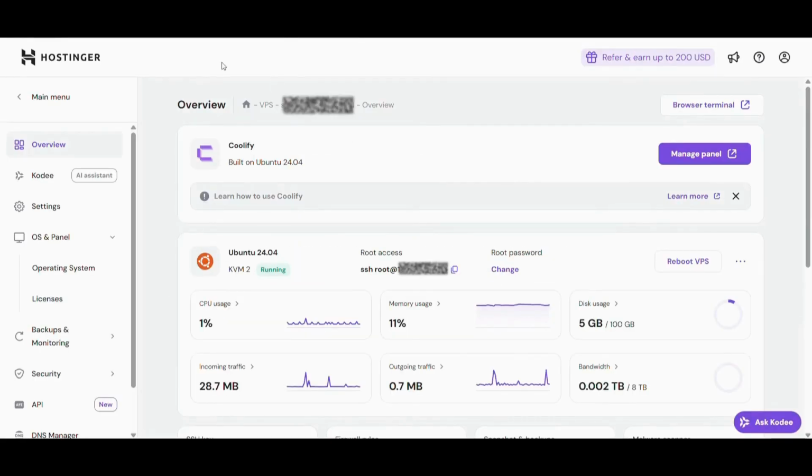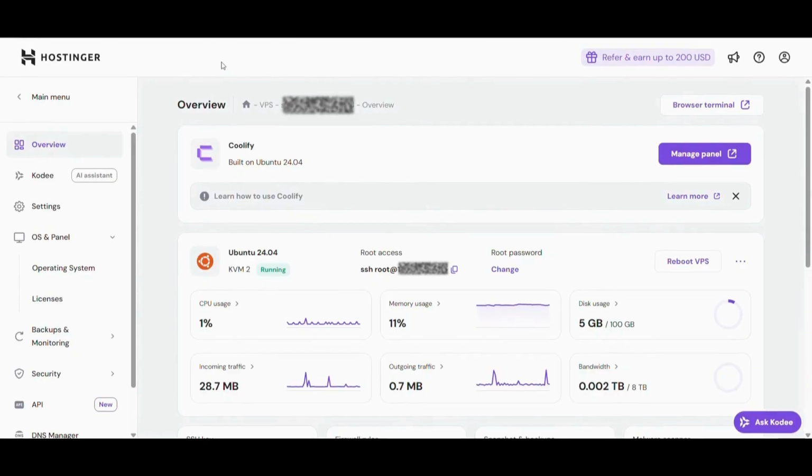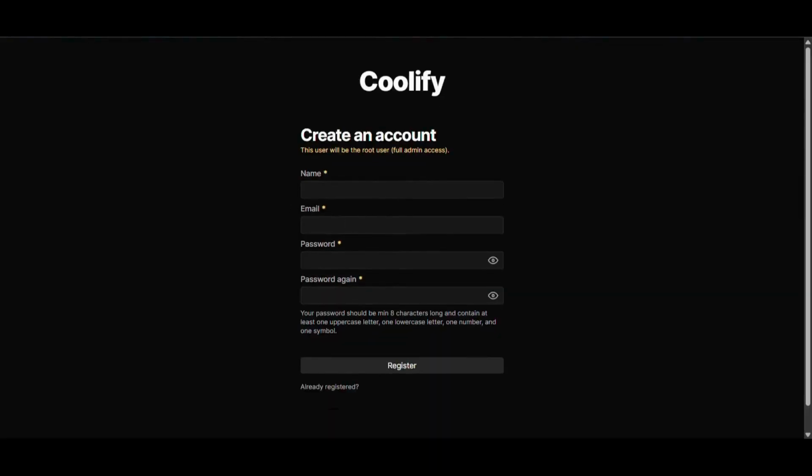All right, now we can see our dashboard. Now there's a lot of bells and whistles here, but I don't want you to worry about any of these. We're going to take care of only the essentials to get you up and running so that you could run your N8N instance in no time. The first thing we're going to do is just click on Manage Panel right here on the top right, and this is going to take you inside of your Coolify instance.